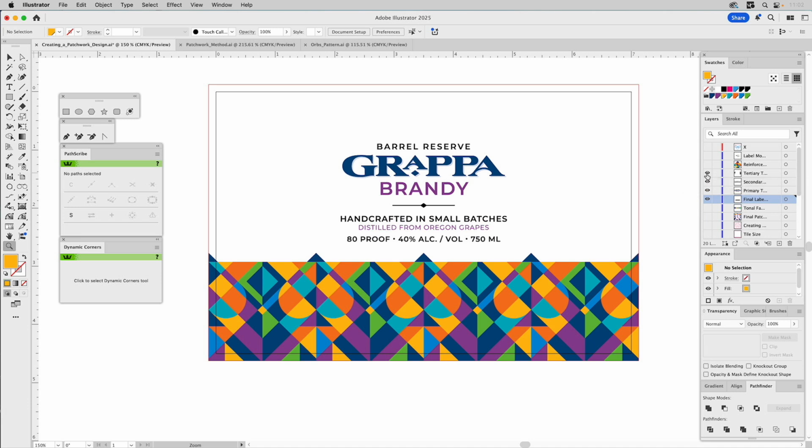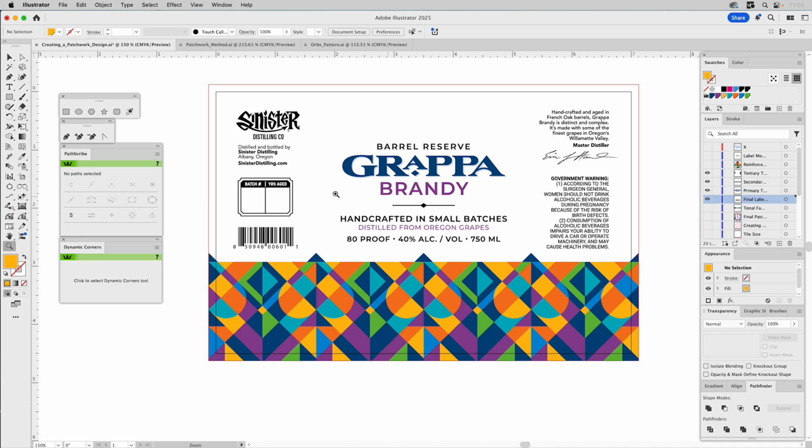And then we have tertiary type, which is their batch number and year's age that they can mark up manually on the label. The government warning, a little description with the master distiller's signature there, the logo type up in the left-hand corner. So it's a fun way to do this.